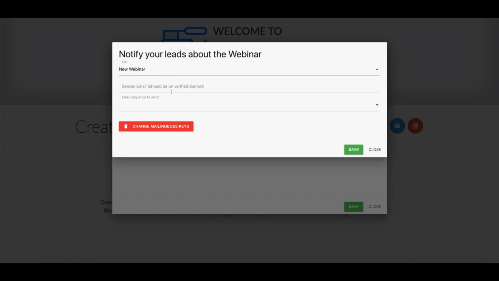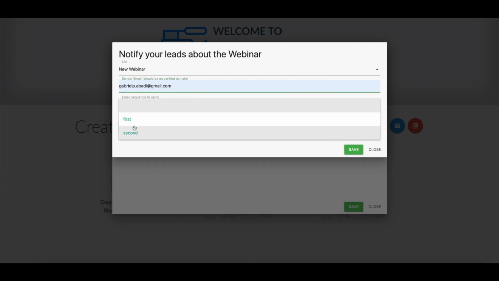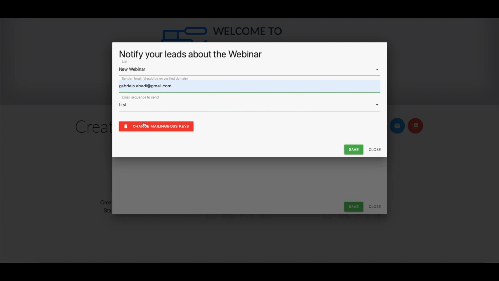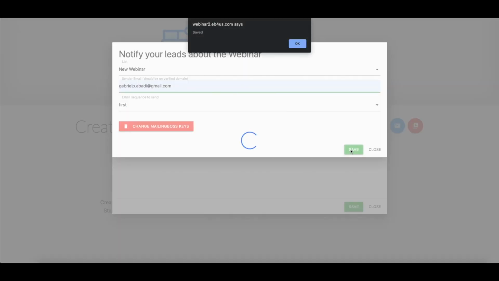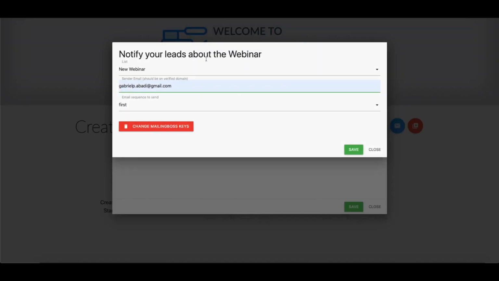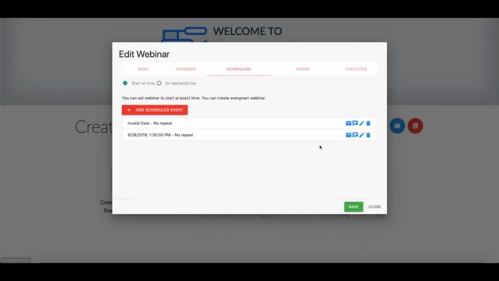sender email, and the email sequence to send. So you can select your Mailing Boss list, the sender email, which is going to be your email or whichever email you want to put over there, and your email sequence to send. I have only two. I'm just going to select my first one and click on save. Right there, my leads will be notified about my webinar once I do that. I can close this down.